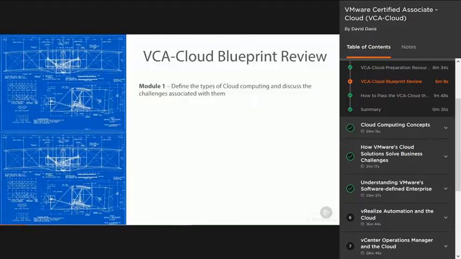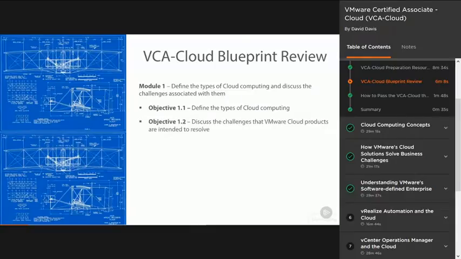That module is broken down into 2 different objectives, and those 2 objectives were really summed up in the description from Module 1. Objective 1.1 is the types of cloud computing, and we'll talk about that in the next module in this course. For example, some of those types of cloud computing might be infrastructure as a service, software as a service, and platform as a service. In Objective 2, they want you to be able to discuss the challenges that VMware Cloud products are intended to resolve.